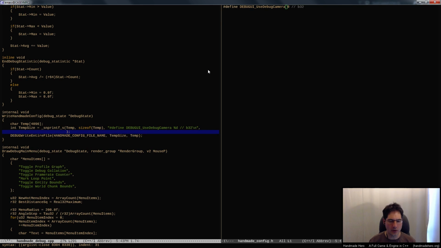So if that's what we're going to do, all we need to know then is what the actual state of this thing is going to be. Just for the moment, I'll go ahead and take in something that's like, you know, use debug camera, like so. And now this will print, you know, either 0 or 1 depending on what that was set to. And so that will change that automatically. And then we'll write that.